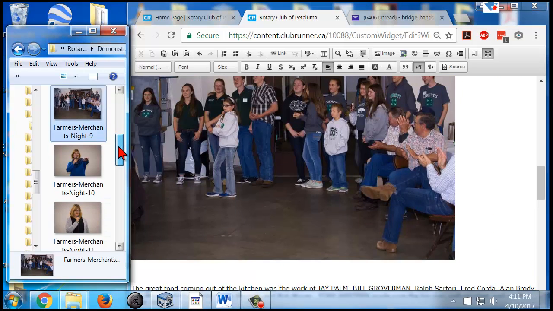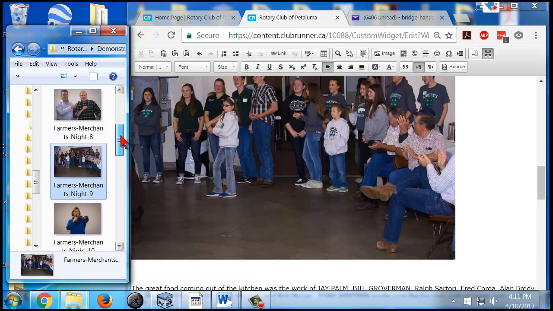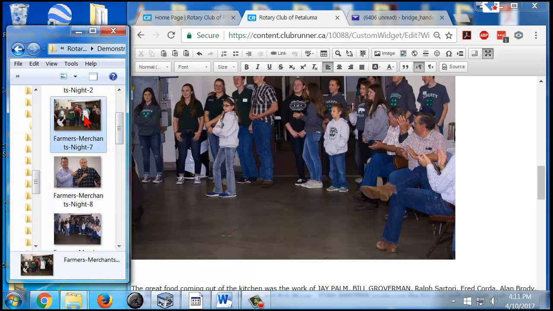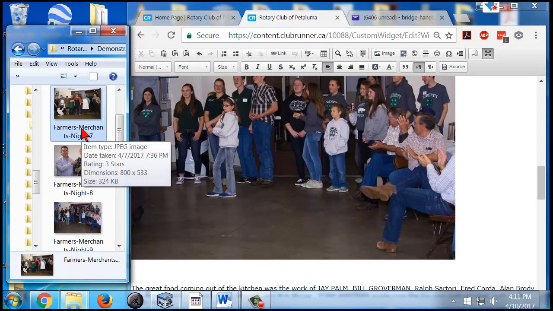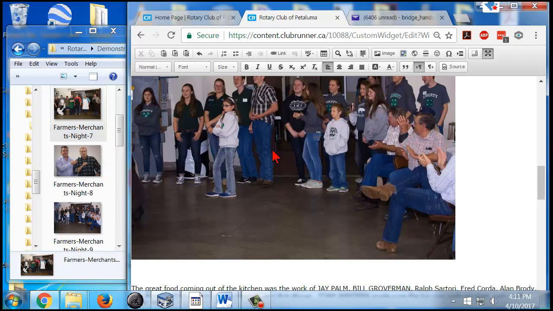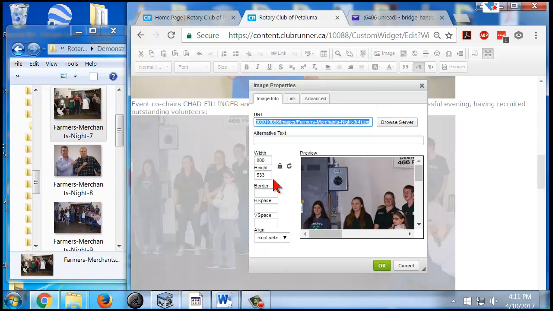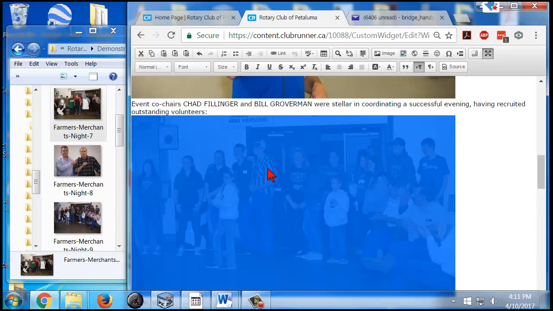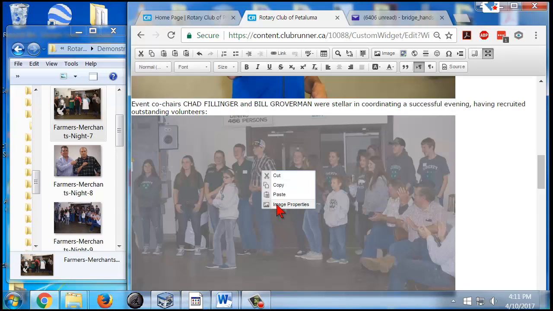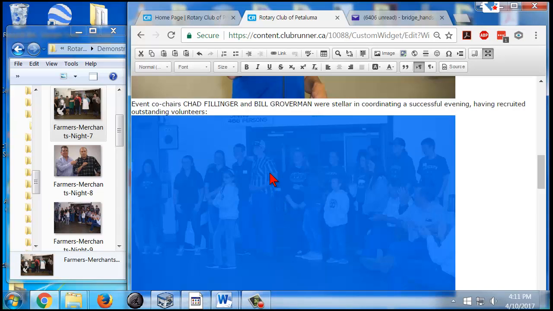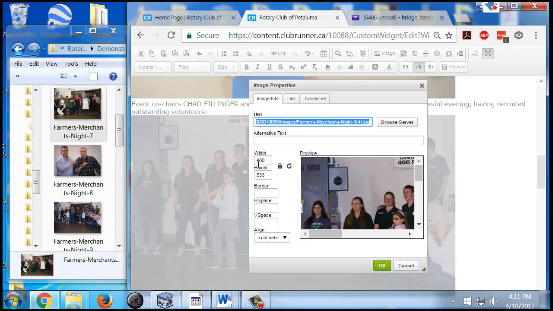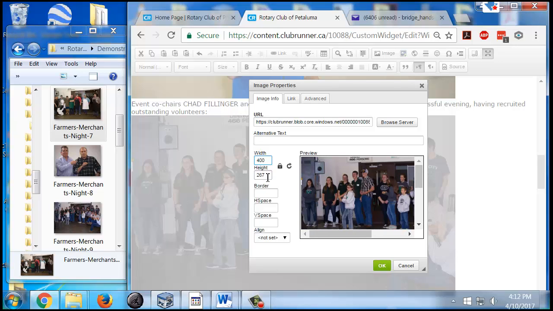Do you want to take that much real estate up for that? Maybe you want to have less. And then there's our staff. So let's go ahead and just make this a little bit smaller for whatever reason. Let's say we want it smaller. So I'm double clicking on it. And oh, by the way, there's other ways to do this. You could right click and do image properties, but I think you'll find it easier to just double click on it. And rather than 800 by 533, let's say we want to only make it 400. And you see how it resized to 267?